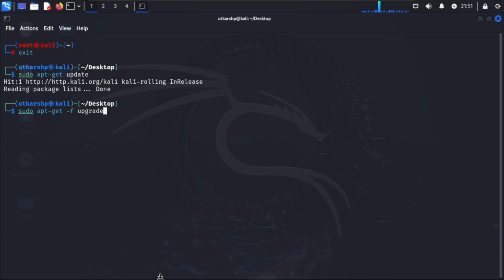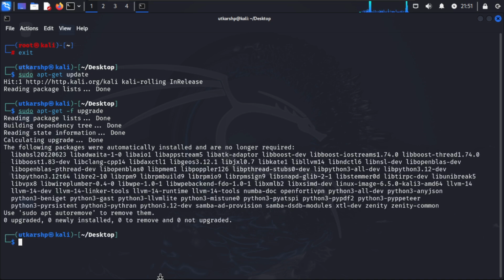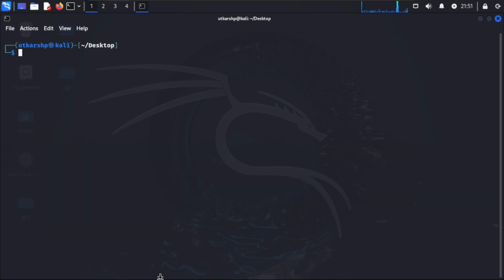I'm using the right arrow key for whatever it's prompting to write on the terminal, and it will start with it. But since my system is again fully upgraded, I don't need to do anything as such. Now, if I want to start a particular application from the terminal itself, like if I want to start Firefox, I will just write firefox and it will run Firefox.